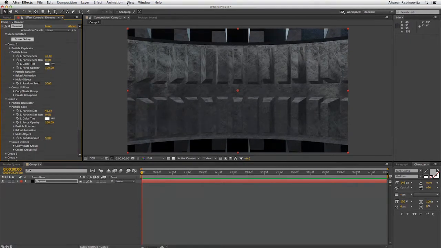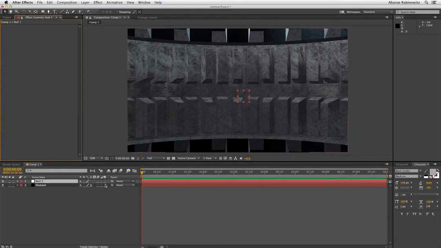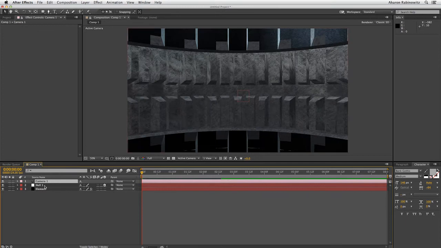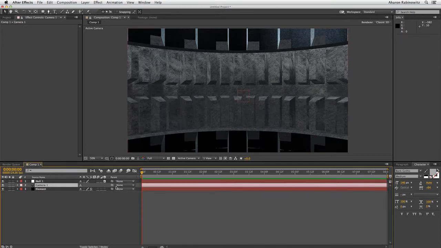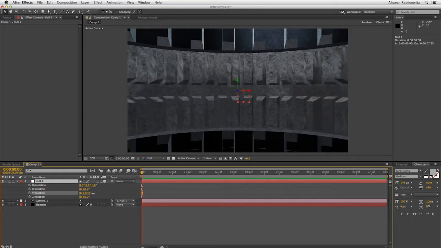Next thing I'll do is I'm going to add a null. I'm going to use this to link to a camera. Let me just make it 3D, and I'll choose Layer, New, Camera. And we'll go with 35 millimeter. And let's bring this down to here. And I'll link this camera and null together. So now, when I hit rotation for the null, let's try this on the y-axis.